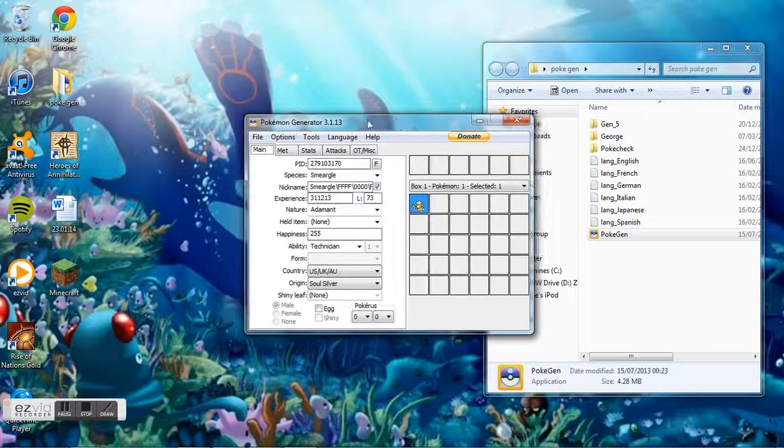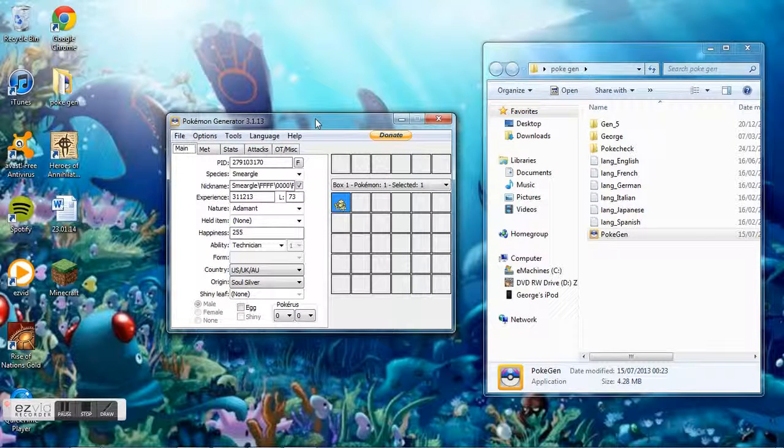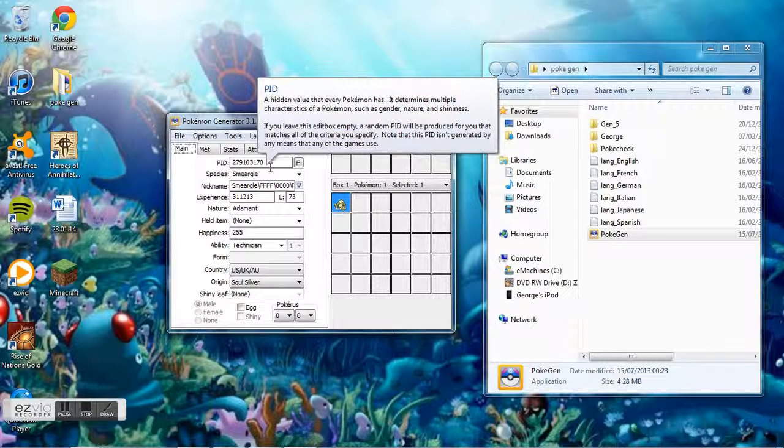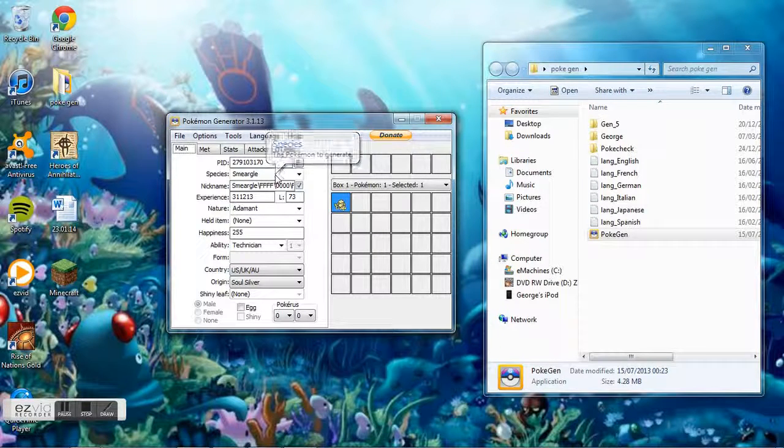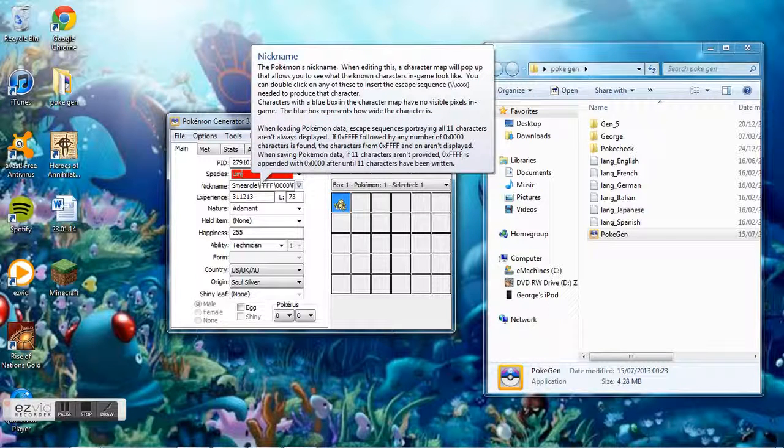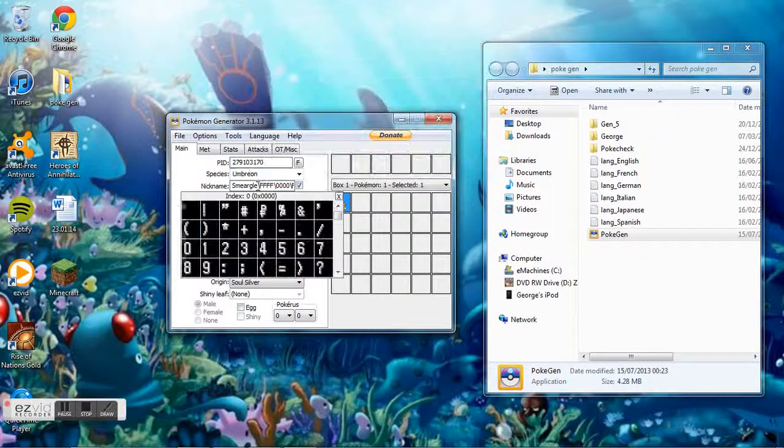Okay, so first of all, I'm going to open up a previous Pokemon I built, just because for the original trainer ID and secret ID. We're going to build an Umbreon. So first bit is PID. Don't have to touch that for now. Leave that alone for a minute. Don't go anywhere near that. So we're going to pick the species first. So the first species is going to be Umbreon.